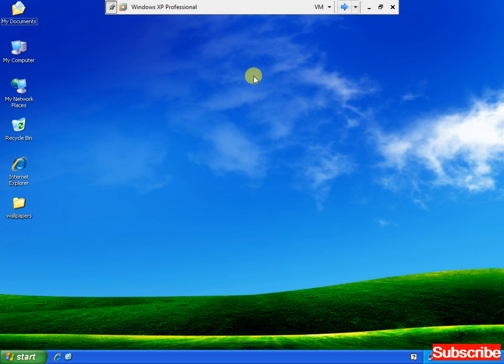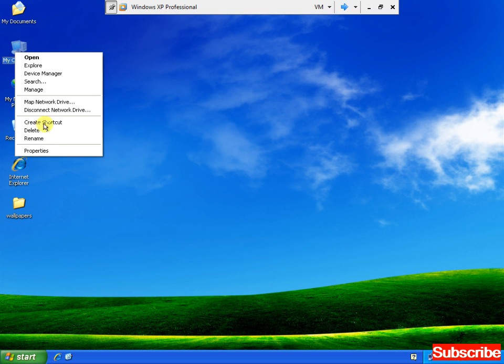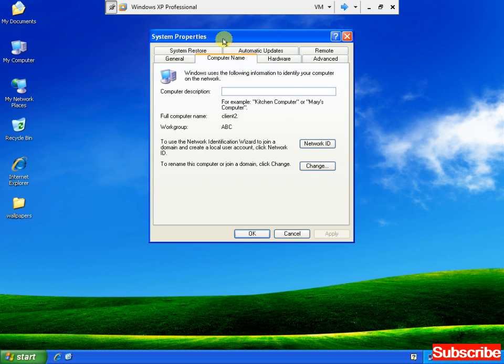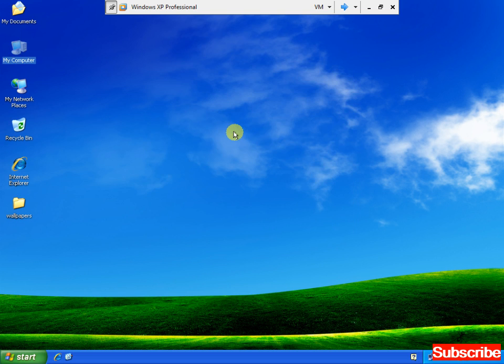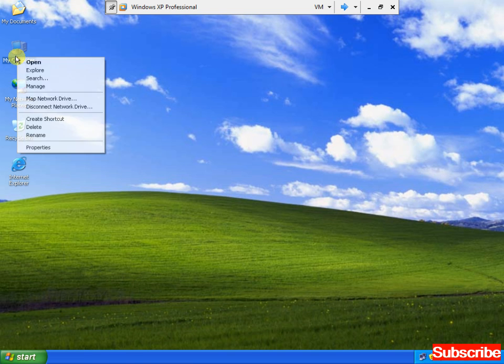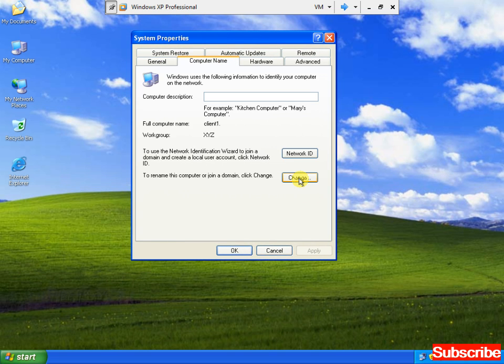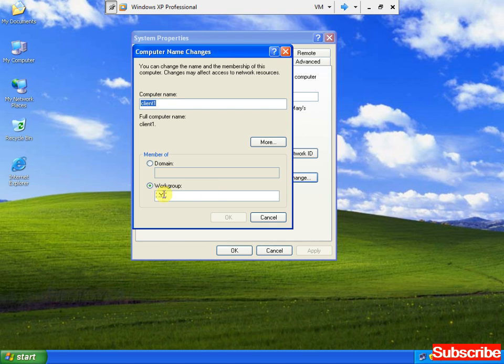And for example, I'm going to this computer. Again, right click on My Computer, go to properties, and from there the computer name is client 2, and our group is ABC. That was XYZ and it is ABC. So we have to assign a common name to both of them. Just go to this computer, right click, go to properties, select computer name, and then click on the change button. Our group name is XYZ. So for example, I'm going to create our group with the name of term S.